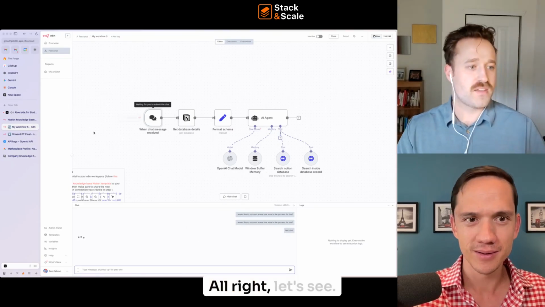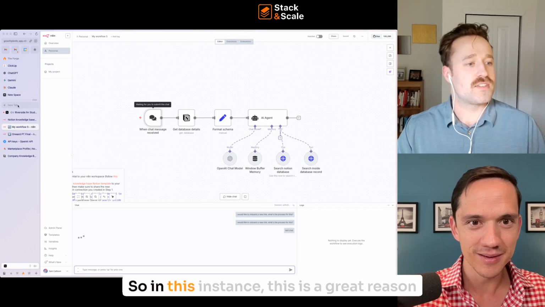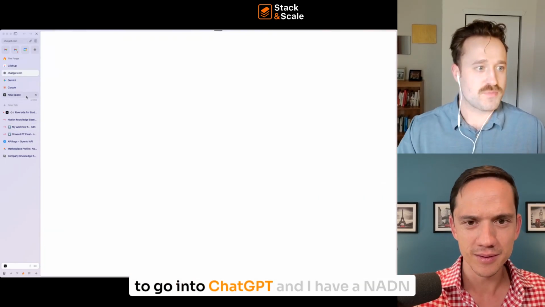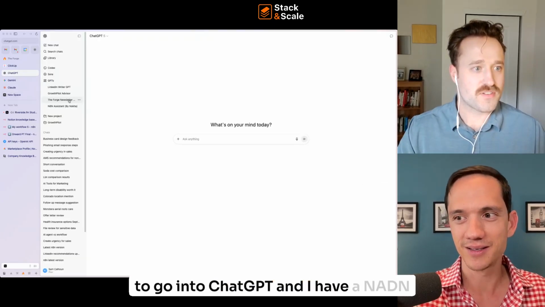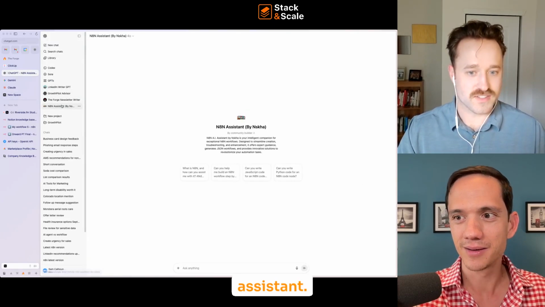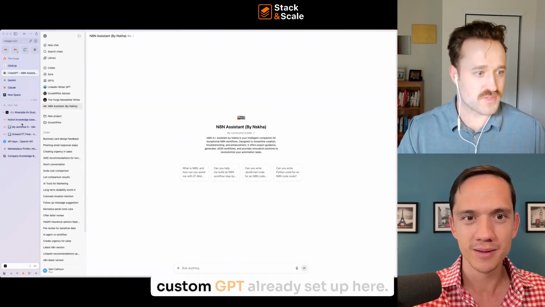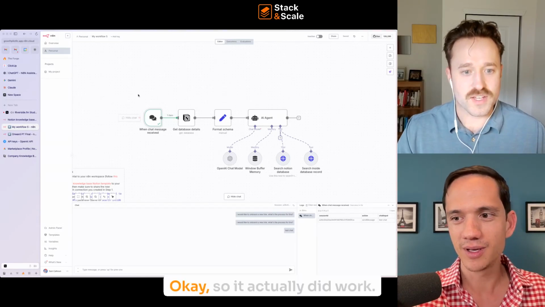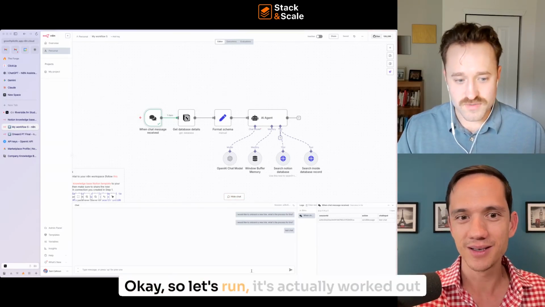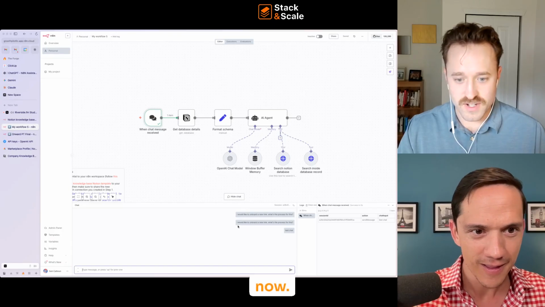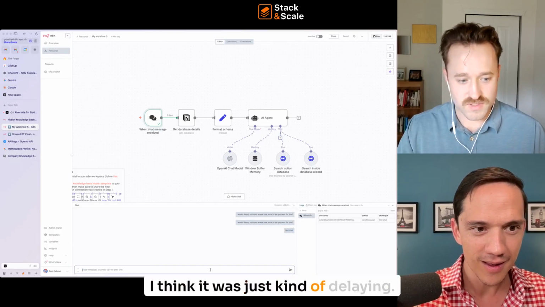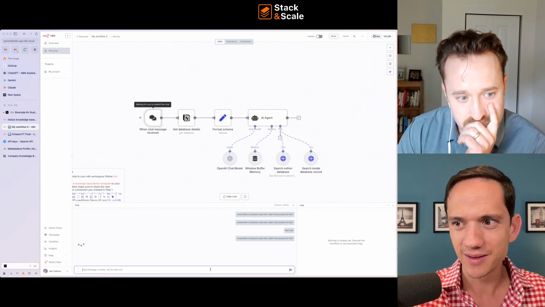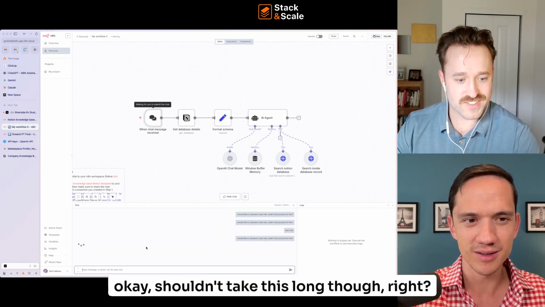All right. Let's see. In this instance, this is a great reason to go into ChatGPT, and I have an n8n assistant custom GPT already set up here. This is publicly available. Oh, nice. Actually, it's worked out now. I think it was just delaying. Let's see if this works again. It worked itself out, maybe. Okay, it shouldn't take this long though, right? Correct. It should not.